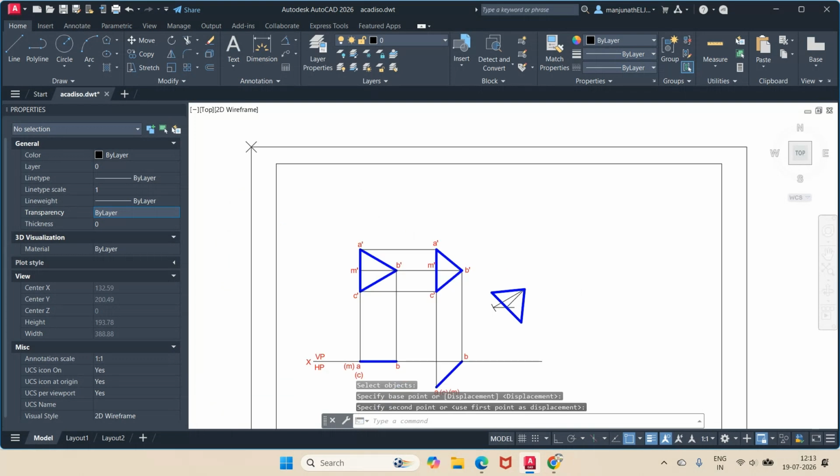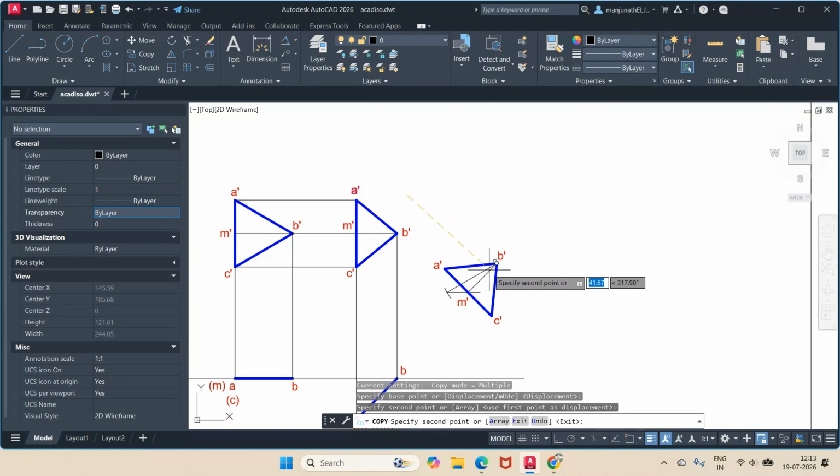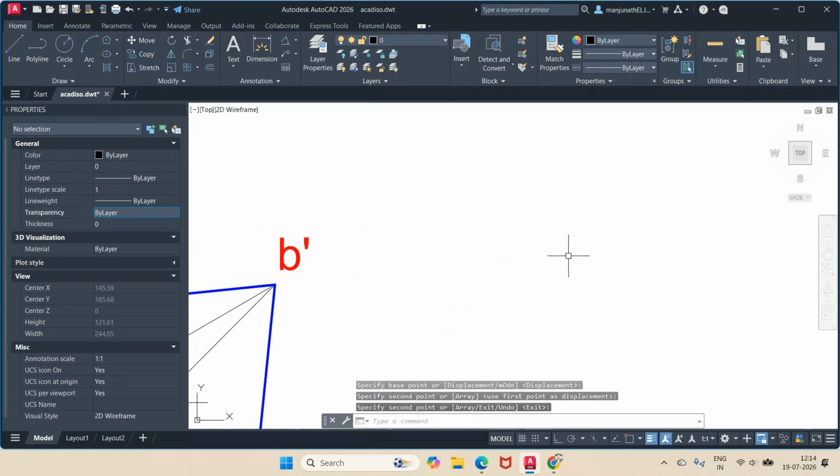Now we are trying to name them. So for that, I will go for copy. Remove this and take B dash here, C dash here, then M dash here, then you have A dash here. Once you do that, now you go back.